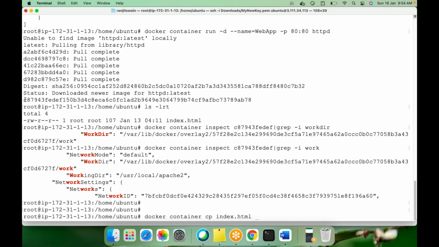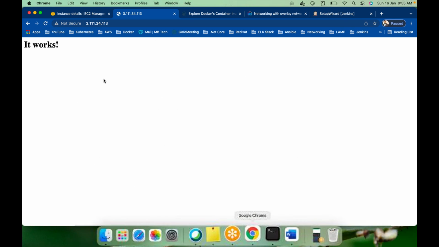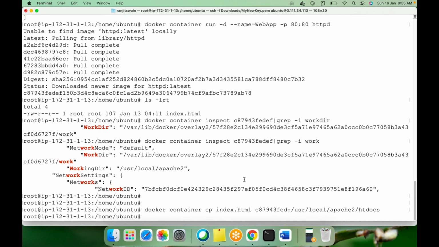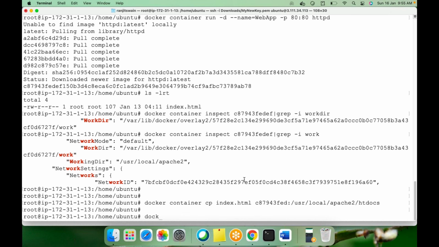Okay, now let me copy this to this working directory, htdocs. docker container cp, and then the file. Which file do I need to copy? index.html. Then give the container id, a colon, and the path. You have to provide this path. Then htdocs, this is the folder where I need to copy this index.html file, our application file. Hit enter. Now it is copied. If I go here and refresh, our application is now changed.